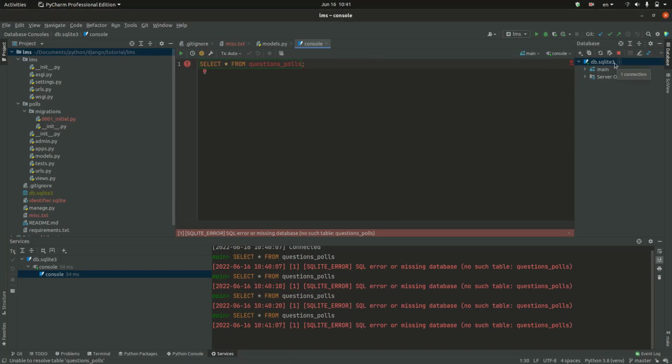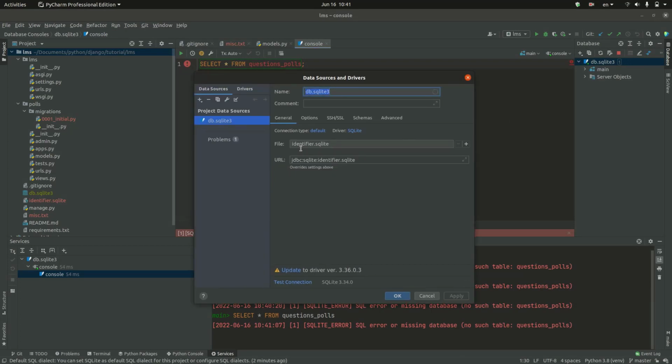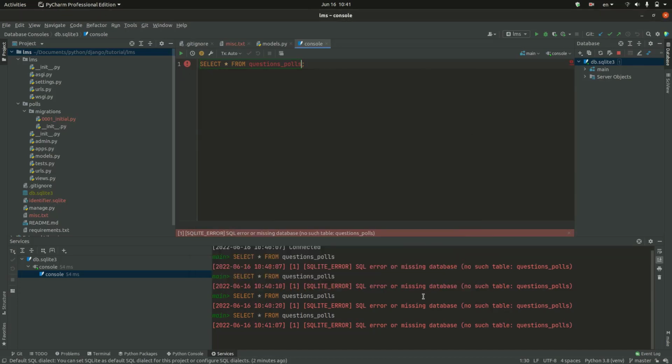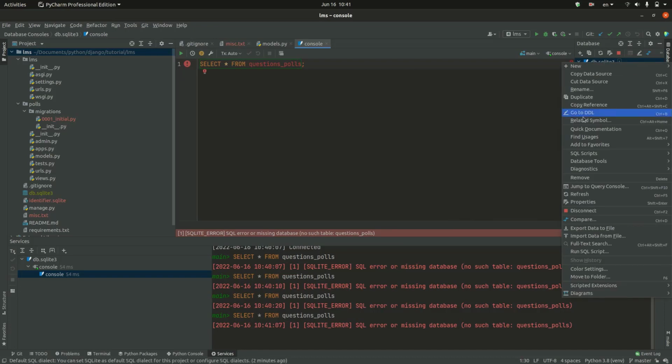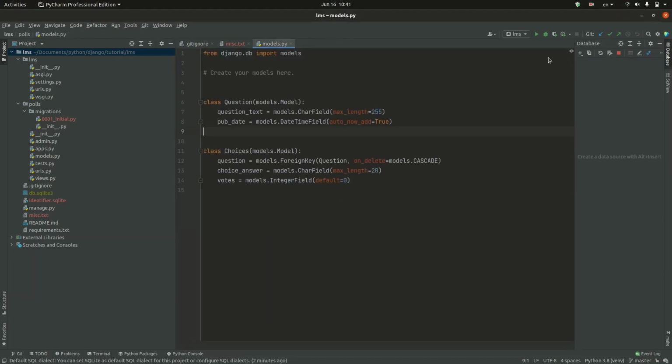See, if you check here, properties, there is an identifier.sqlite file which was created. Instead of using this file, we are using this one, right? And that's bad, very bad. So please be careful of that.